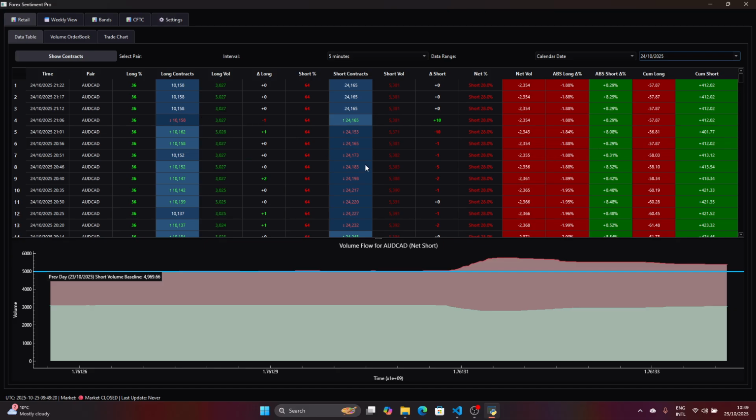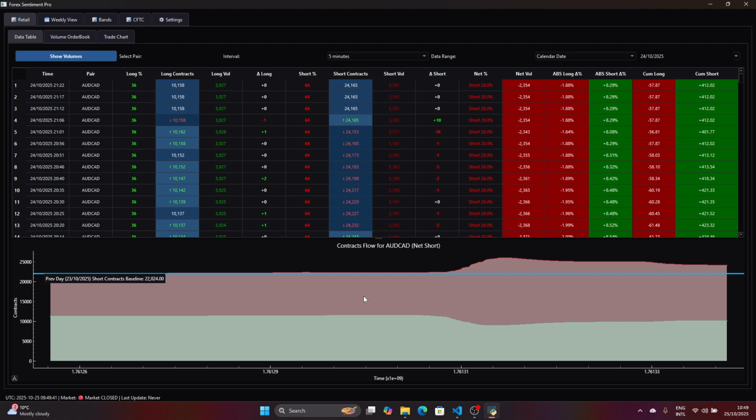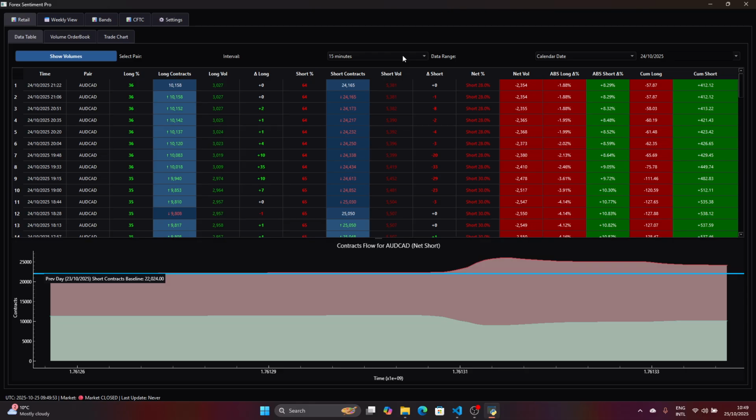I will explain and share lots of trade ideas and analysis on how to use a combination of these two together, and how to look at the volume flows or the contract flows. When you click on show contracts, this chart at the bottom shows you the changing contracts for that selected period.